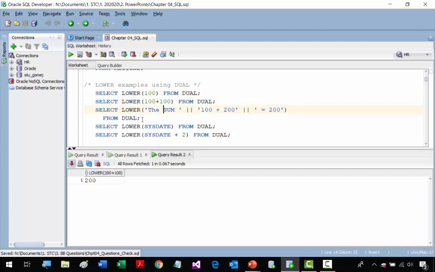Now we come to a third example, and we're going to concatenate the string 'the sum', and then we're going to add 100 plus 200, and this has single quotes, so it's made into a string, and then we're going to get the equals 200. So I'm expecting that this is lower, so these are probably going to be in lowercase. Let me go ahead and run this, and yeah, the concatenation has all lowercase characters.